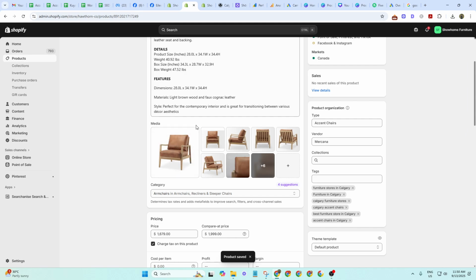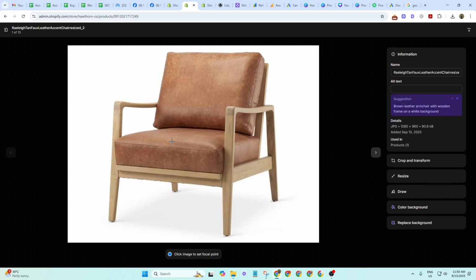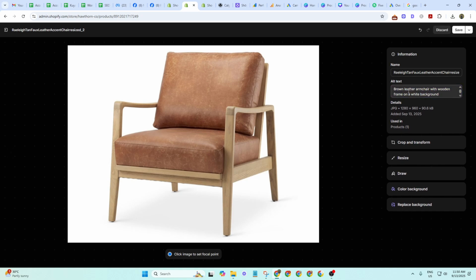Okay, after saving, you need to open, click on this media, and the next part is to add an alt text. Alt text is usually just the name of this one, or you can also follow the suggestion. Just make sure that it has the keyword or anchor text. So what I usually do is to follow that and then edit it with the keyword that we have, which for this product is accent chair in Calgary. So I just added accent chair in Calgary in the alt text.